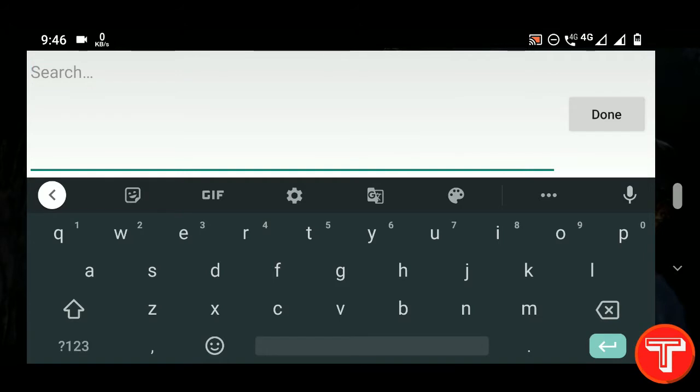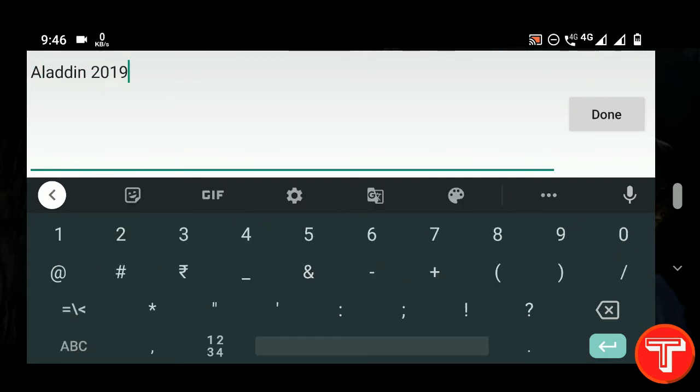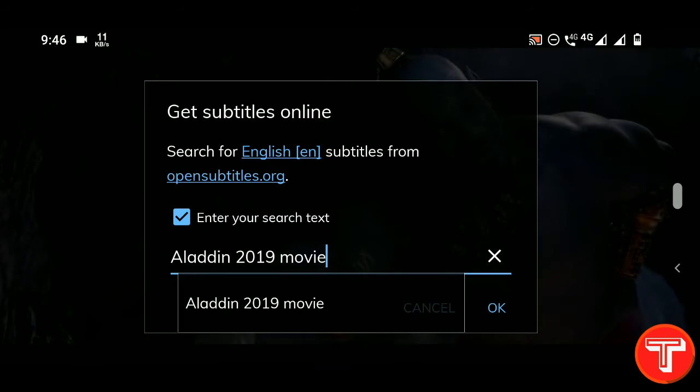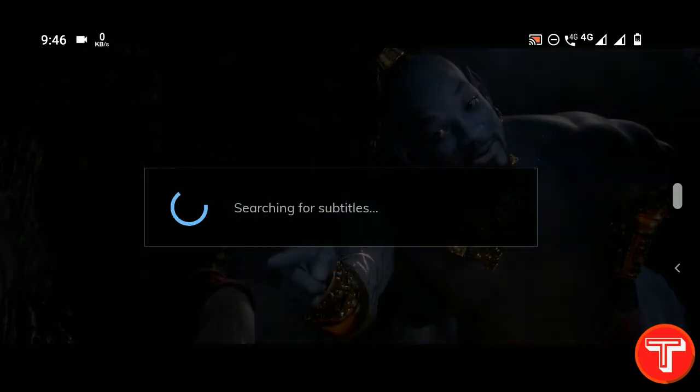If it's accurate, click on OK to search, or remove the text and enter the name of the movie with the release year mentioned at the end. Click on OK to search for subtitles. Make sure to turn on your internet connection.